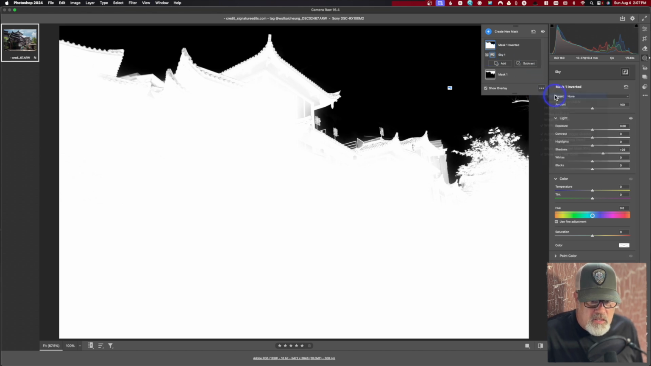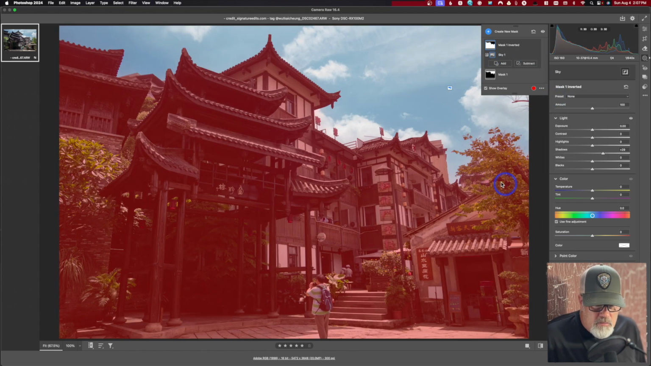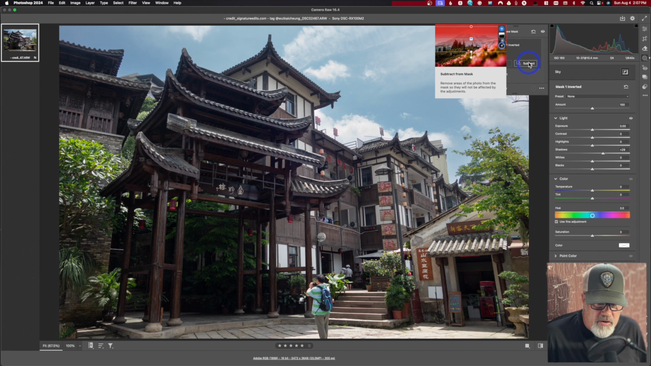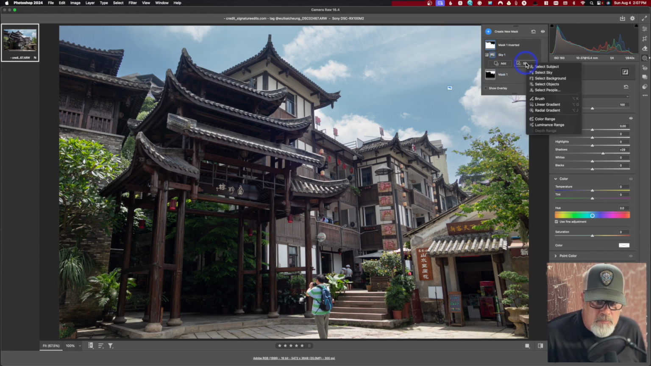So we're going to go back to color overlay. But in this case, we don't want it to happen here. We don't like the way it looks, and I'm going to turn this off. So what we're going to do is subtract from the mask because we want to remove that area. If we add, we're adding more to it. We're going to hit subtract. When we do that, it's going to ask us how. We're going to use the brush.